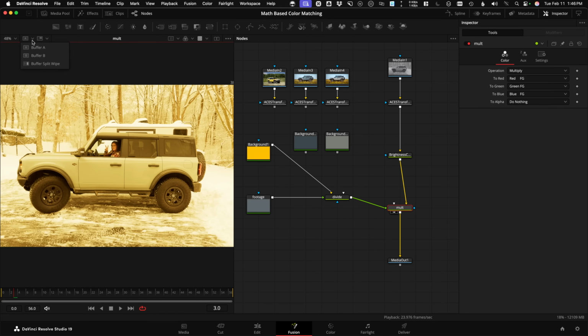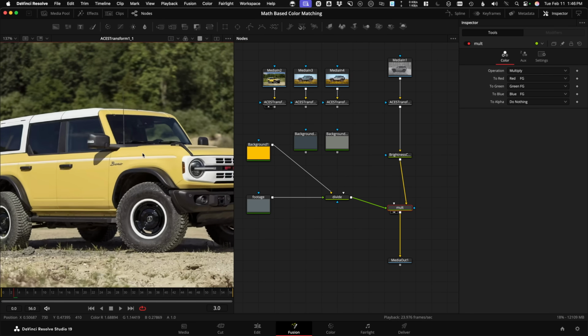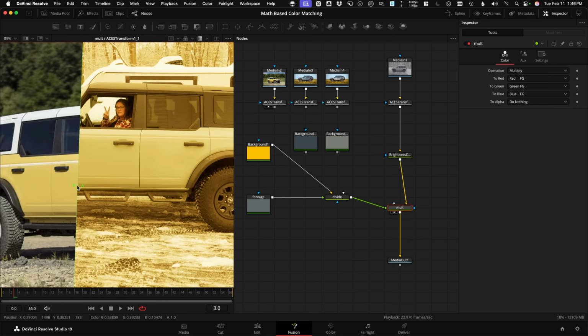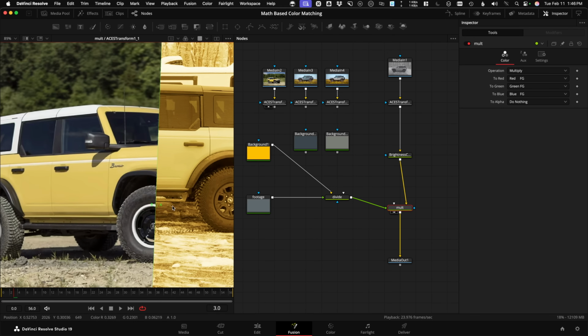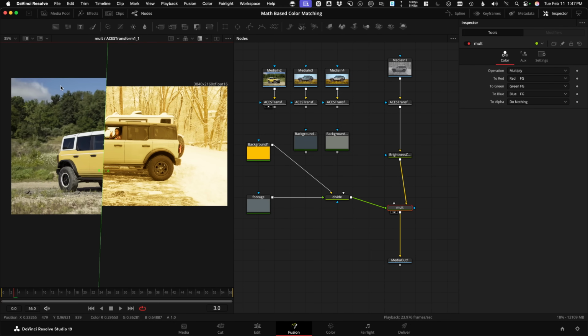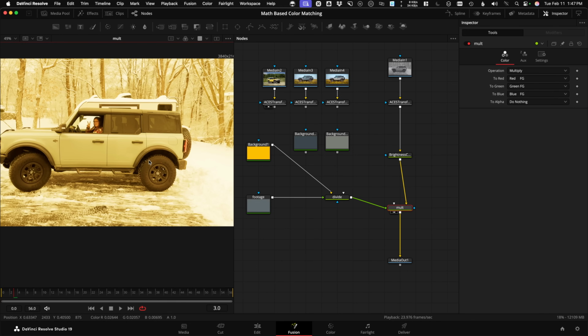If I go to my buffer split wipe up here, to say buffer B, and load the reference into there, and then I can come up here again and say buffer split wipe, or it's the forward slash key. You can see I've got a dead-on match between what was sent, what was the reference, and what that image is. So I'm going to hit period to go back to the actual image, and I'll show you if you need to change to a different color.